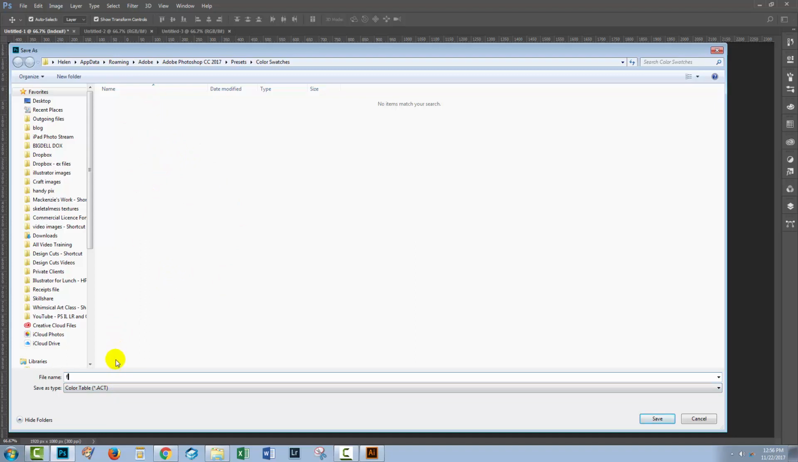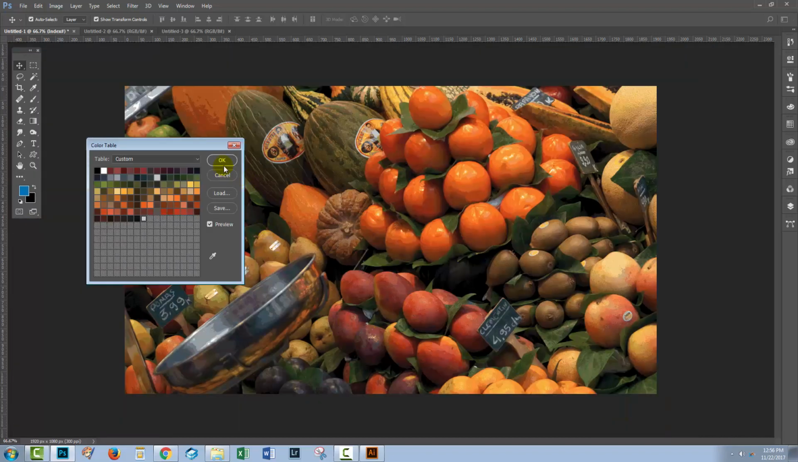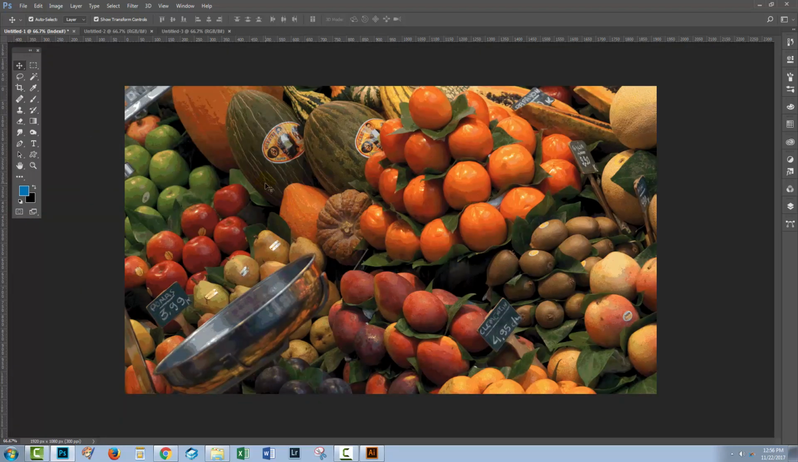I'm going to save this and call it fruit because it has sort of fruit colors in it. And it's about to be saved as a color table ACT file. I'll click Save. At this point, I don't need this image or this document any longer. So I'm just going to close it, and I do not want to save it because it's in index color mode. The colors are all flattened. The image is flattened. I don't want to save it, so I'll click No.